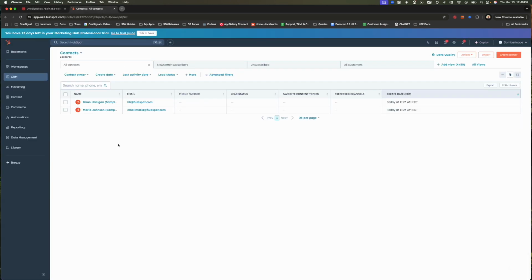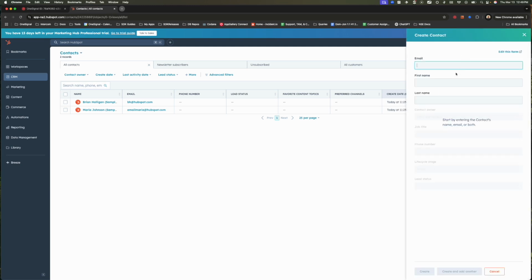HubSpot. So on HubSpot, we can go here and we can create a contact, and we'll call this new email at onesignal.com, test user, and then we'll give this a phone number. We're going to create this.